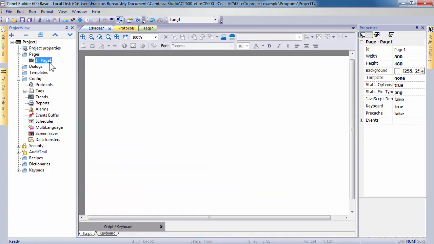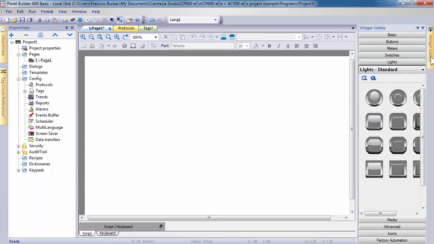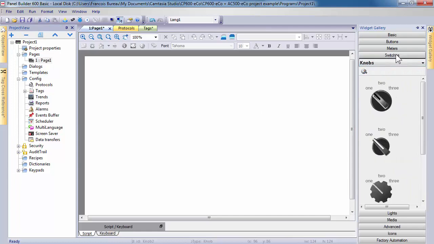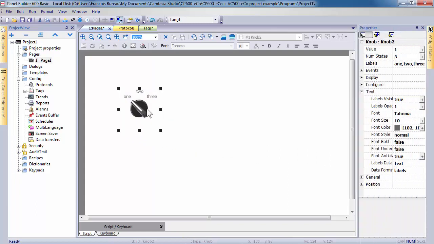Now, one can start the creation of the design of the application, with the help of the Widget Gallery, where you can find a collection of predefined graphic objects, called widgets. All widgets have properties that can be changed. We are going to use some basic widgets to demonstrate and simulate an HMI application. For instance, we can start by choosing a knob in the list of widgets, then by drag and drop action, you position it on the page editor.